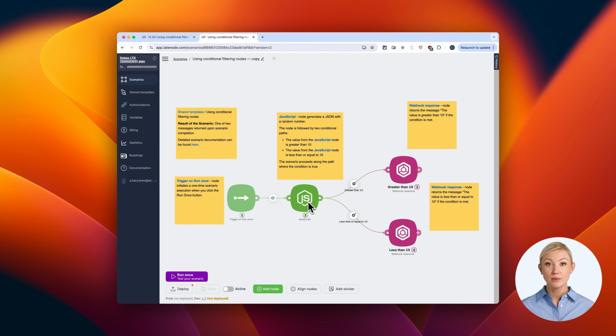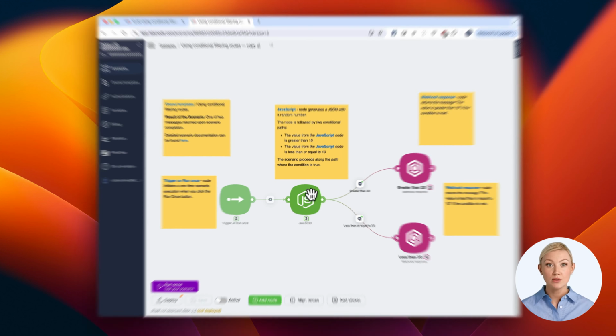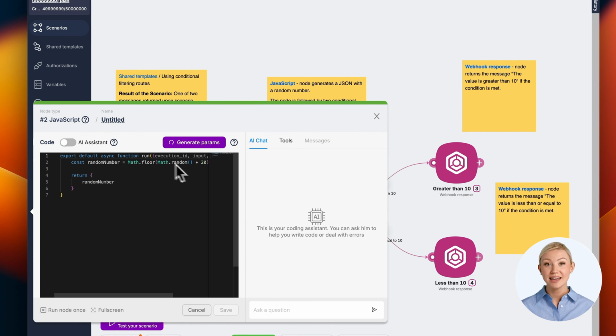Next, we have our JavaScript node. This is where the magic happens. It generates a random number between 1 and 20. Imagine it as rolling a 20-sided die.